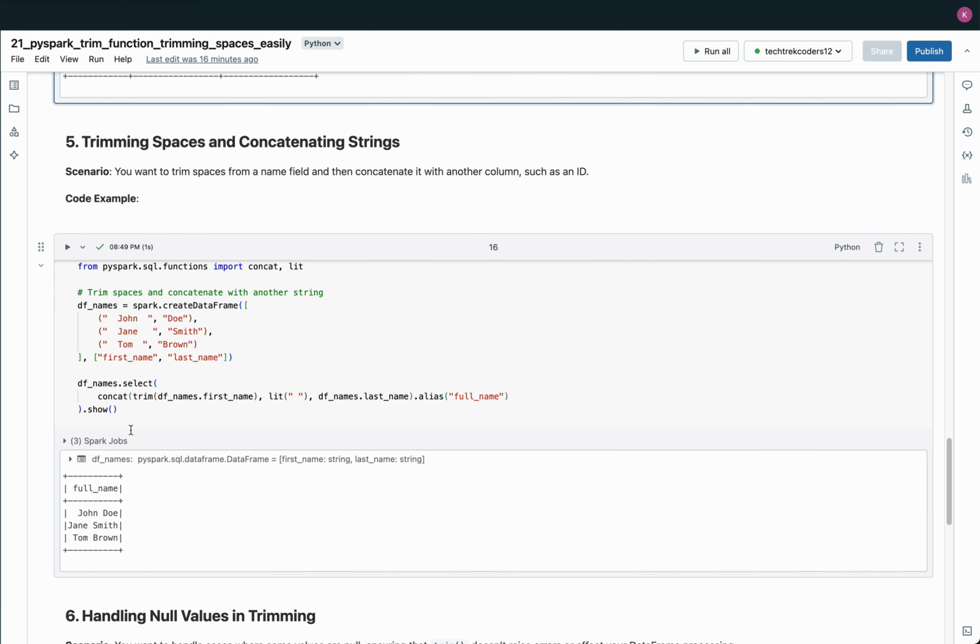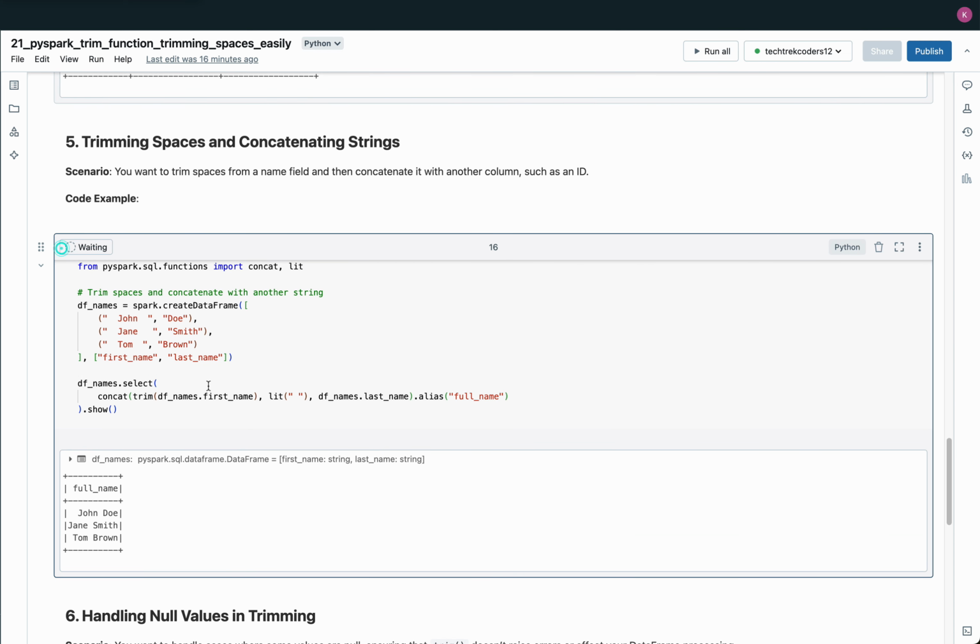5. Trimming spaces and concatenating strings. In this example, we are demonstrating how to clean up string data using the trim function and then concatenate it with another string using the concat function in PySpark. The data frame df_names has two columns, first_name and last_name, with names such as John, Jane, and Tom. As you can see, the first_name column contains extra spaces around the names, which we need to remove before combining the first and last names.